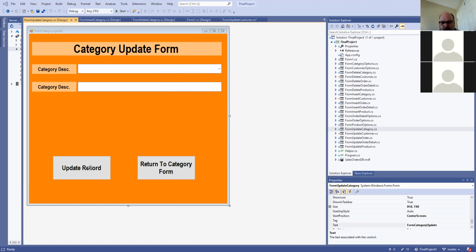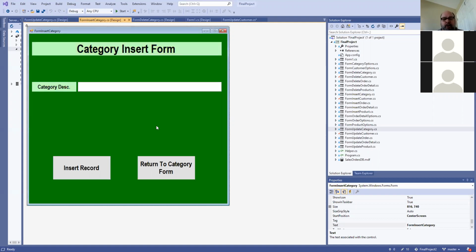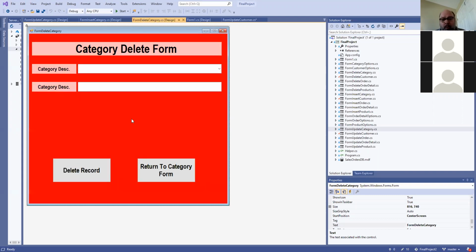And then you'll have to write the code, but it's going to be virtually the same kind of code that we wrote to update a customer. All right. And in the same way, can you see the green category insert form on your screen? Yes. Okay. So there's the insert. Again, pretty simple. And you'll be able to do the same thing. And there, hopefully, you can see the red delete.